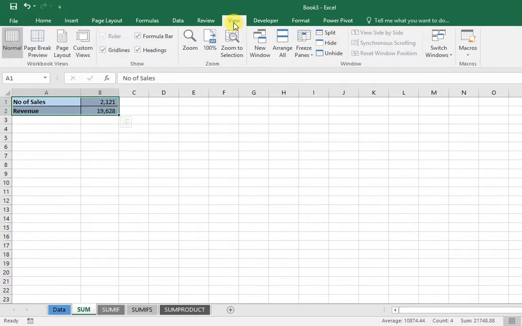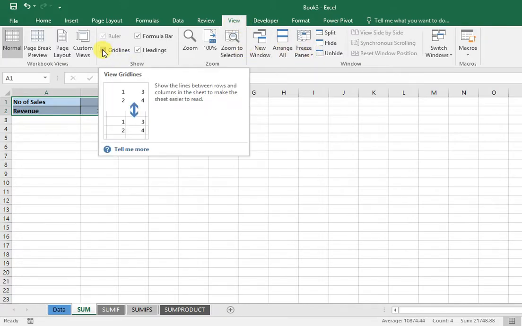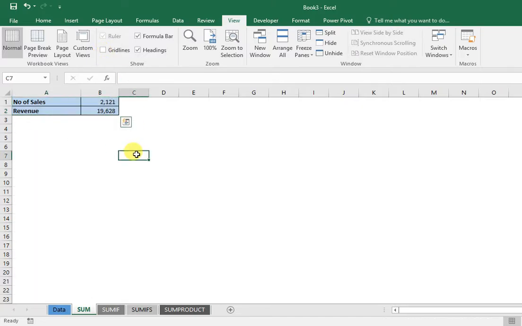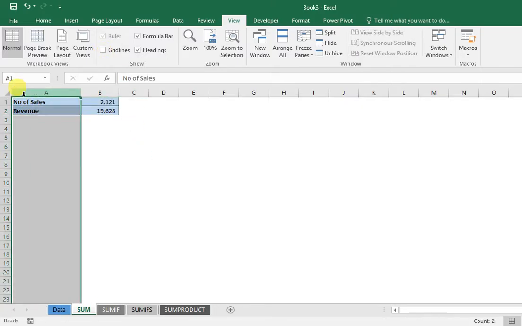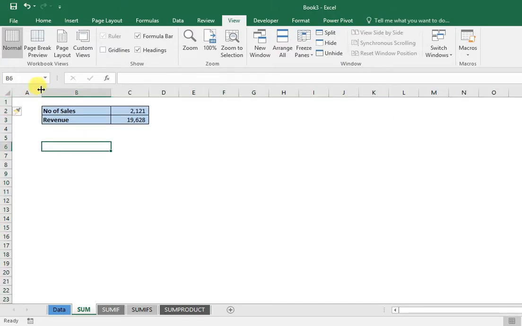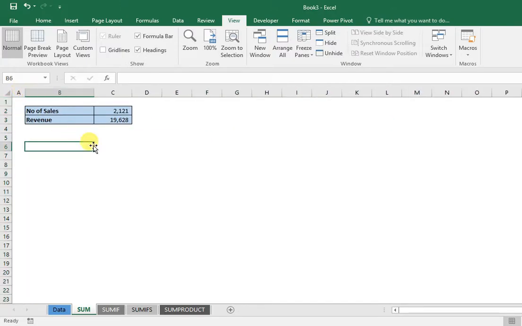So I will move to the view tab, and then I will go to the show group, and I will uncheck the grid lines. So you can see that now no grid line is there, just my data is here, so it's more presentable. And next we will move, I hope you have understood how to use the sum formula.